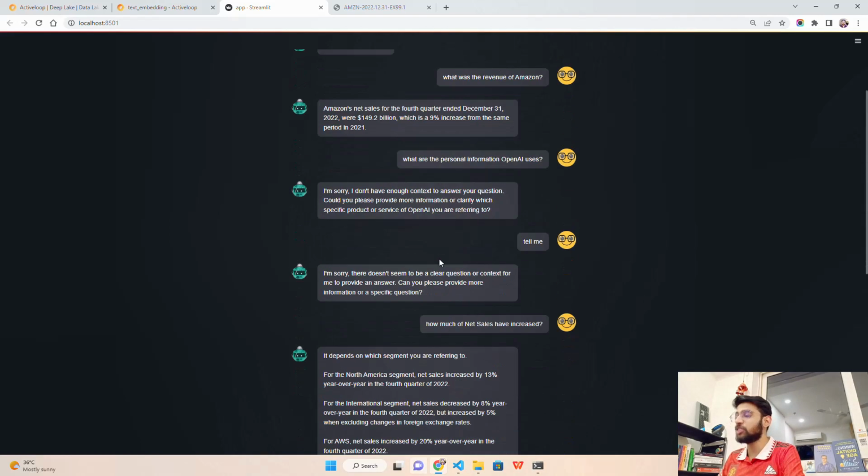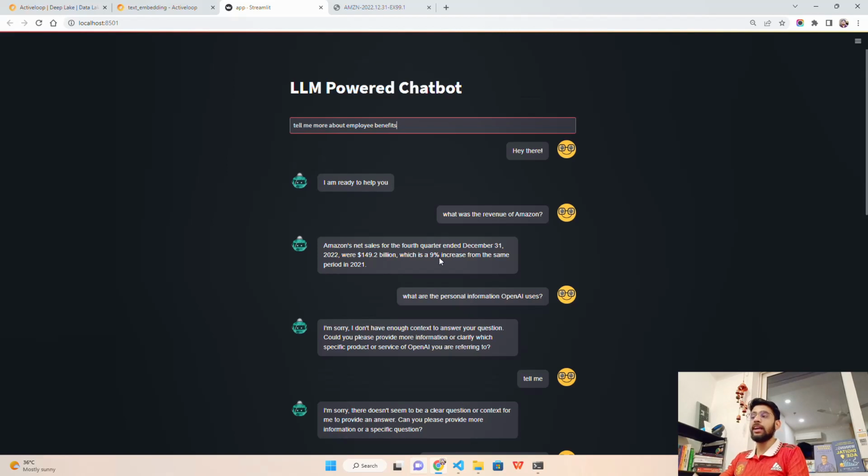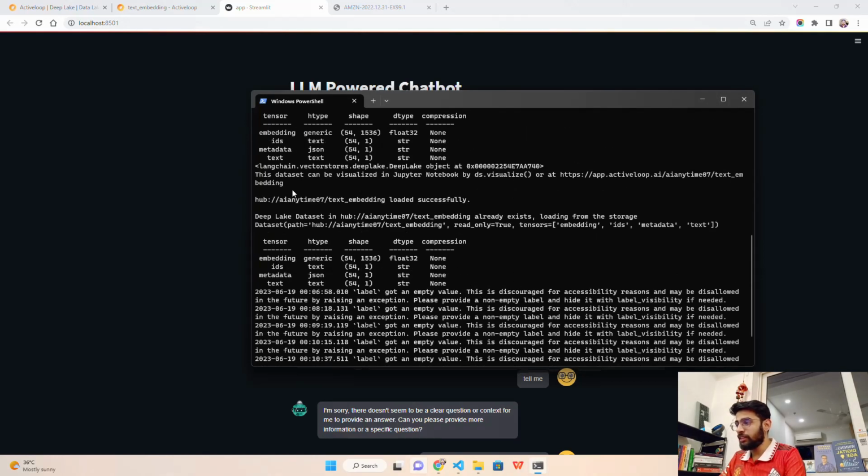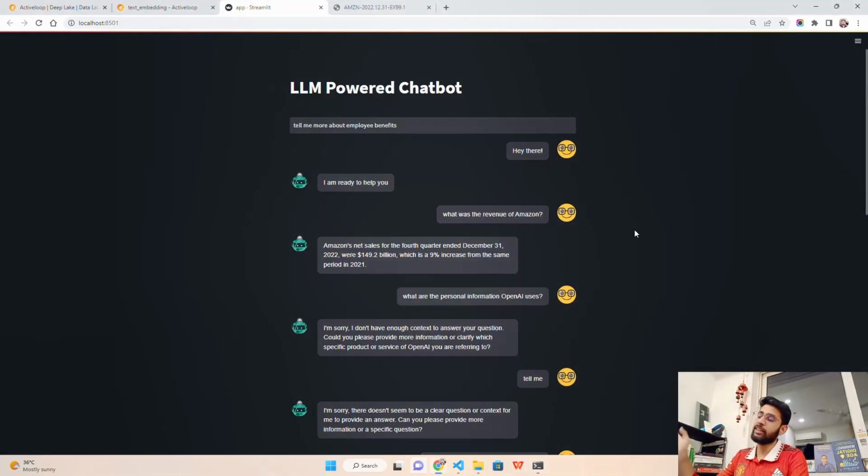This is interesting, guys. This is what I wanted to show you, how you can build an LLM-powered chatbot using Deep Lake, which I feel it's very early to say is better than Chroma or Pinecone or whatever, but it works really well. It's open source as well. It also provides other features, like version control, and it helps in visualization. You can also visualize that. In Jupyter Notebook, I think it's ds.visualize. You can see here, this dataset can be visualized in Jupyter Notebook by ds.visualize. This is fascinating to work with.